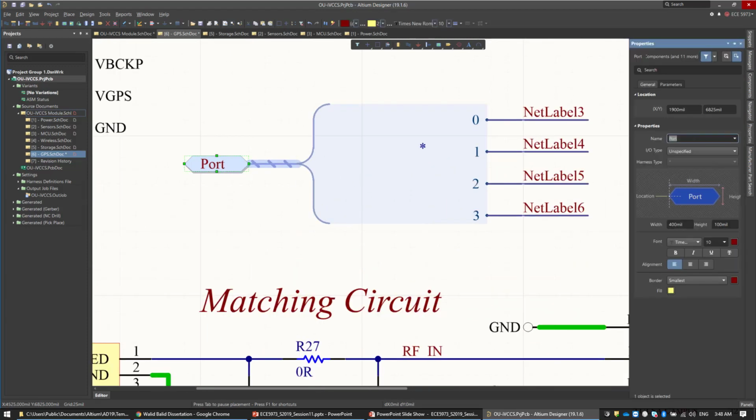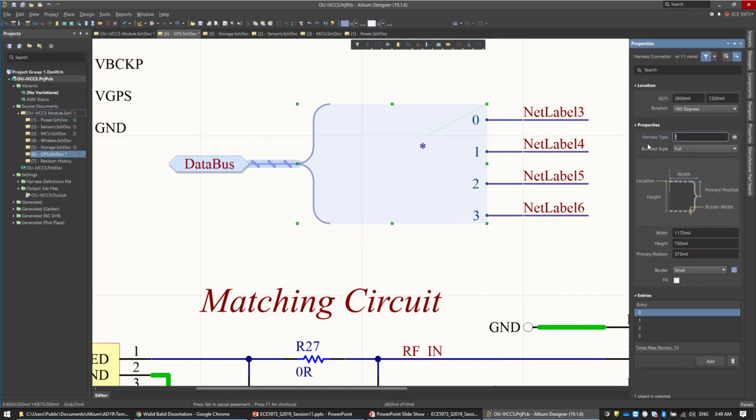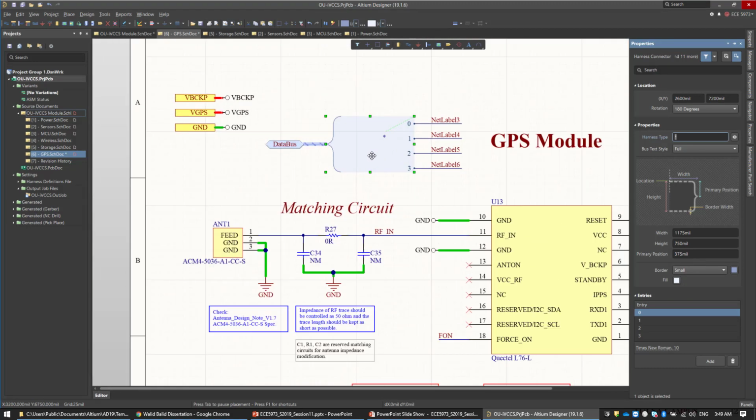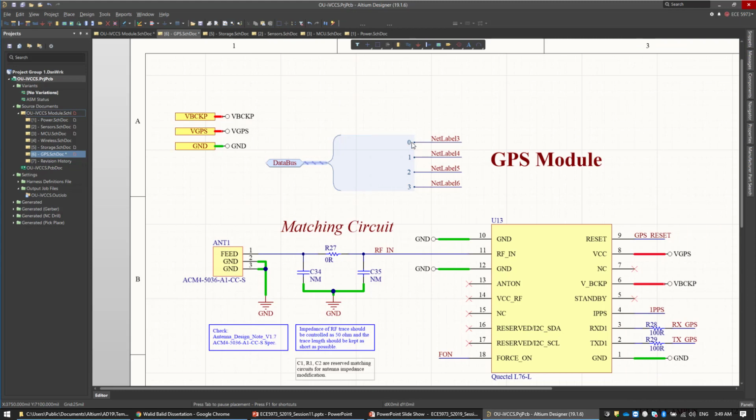And then you need to change the port name. Let's say this is data bus, for instance. Resize it. And then you need to change the harness type in here. And this harness type is basically how it's determined by the system. Let's call this one data memory. And we don't need to show this harness type.